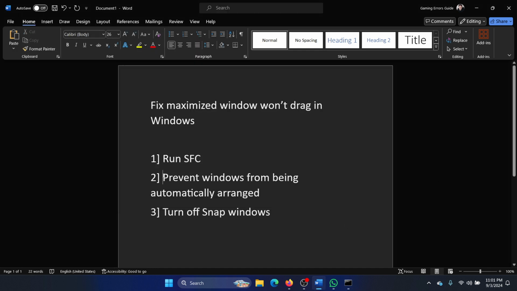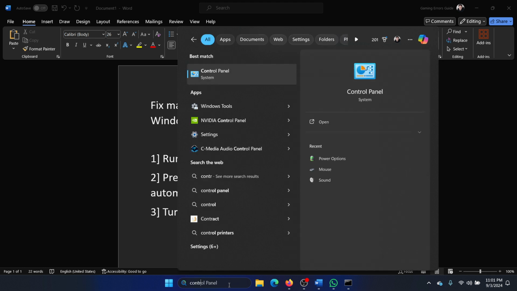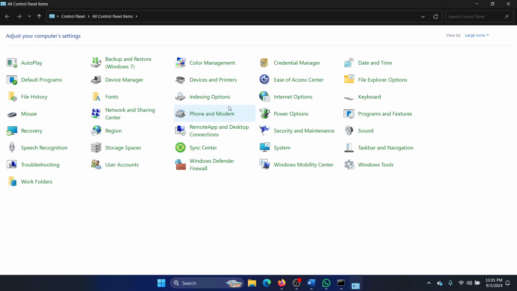The next solution is to prevent windows from being automatically arranged. How would you do that? So here's what we have to do. Search for control panel in the Windows search bar and open control panel.